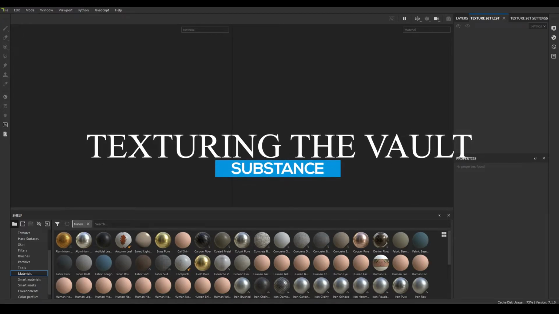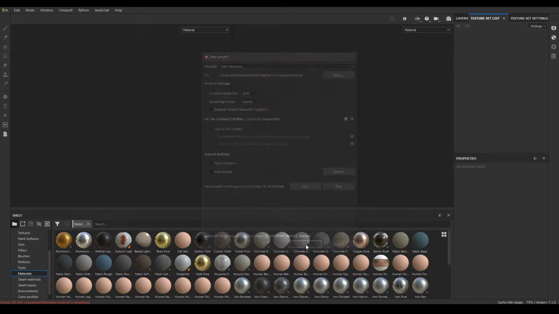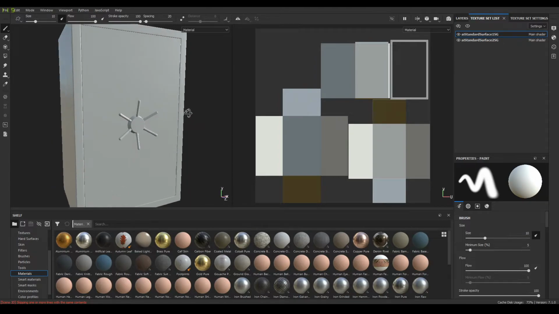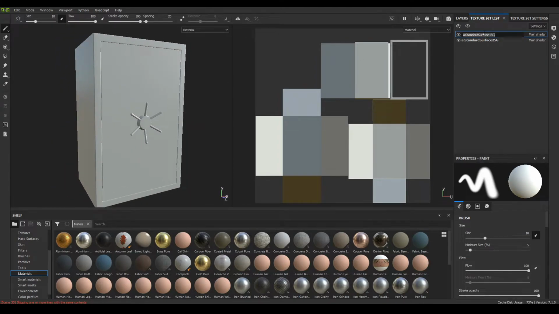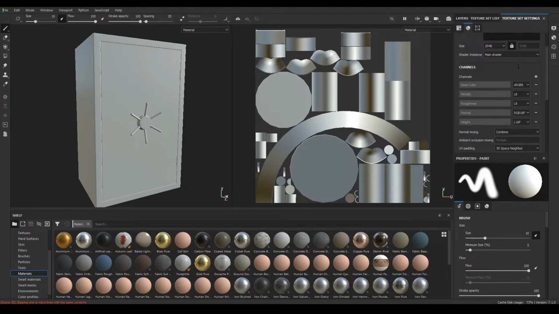So let's import our model in Substance Painter. Create a new document and import your model. I'm taking the resolution 2048. And now you can see this model in the viewport. So let's rename our texture sets. And go to texture set settings.